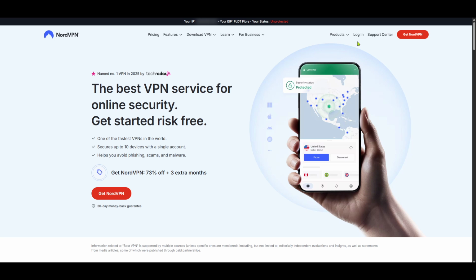Once you're on their download page, the next step is to hit the Login button. This is typically located at the top right corner of the website. Logging in is essential to access your NordVPN account, so go ahead and enter your credentials. Should you not have an account yet, you will need to set one up, which is a fairly simple process.